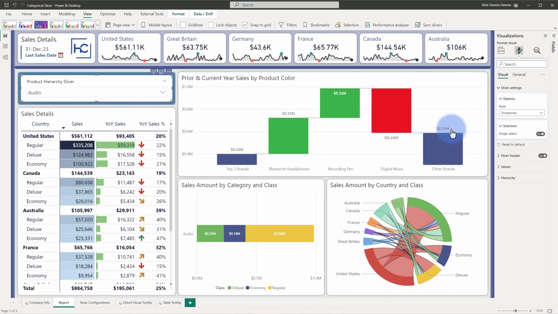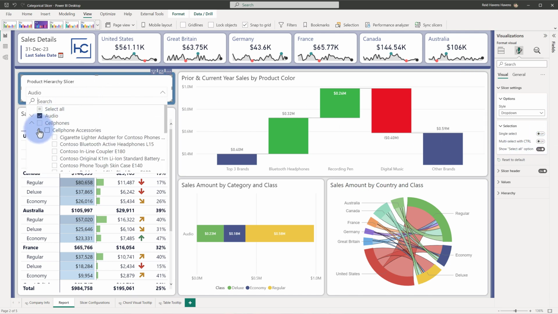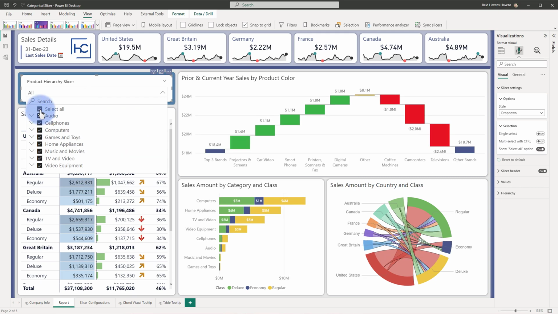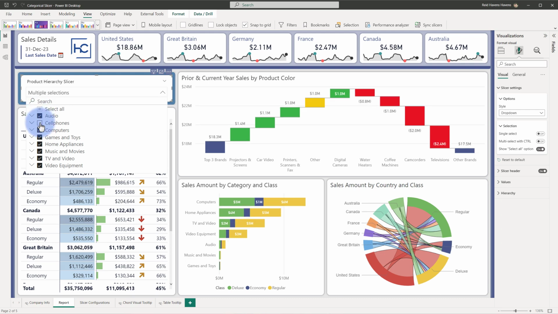Coming back to the format and design, turning single select off and show select all, let's go ahead and turn this one on. Coming back to this, now what we have as an option in here is the ability to do a select all, and a show select all button with this enabled essentially allows you to do an everything except. So now I can select most of my items, but maybe I just do not want to see cell phones, but I want to see the filters for everything else.